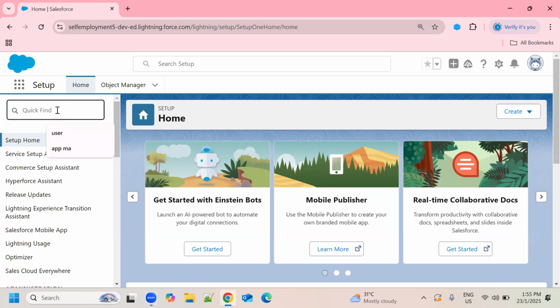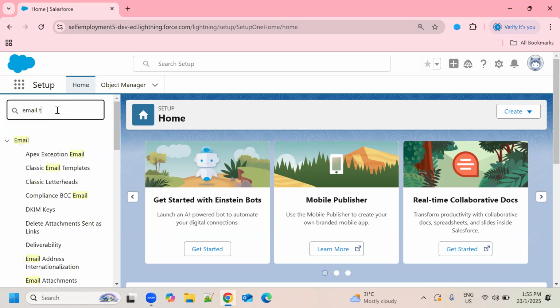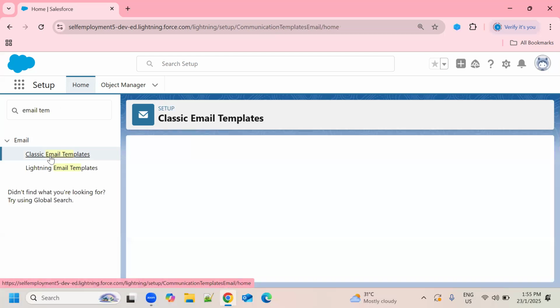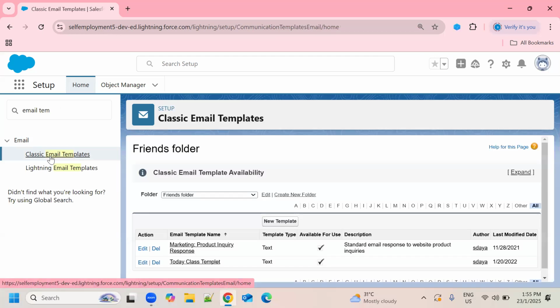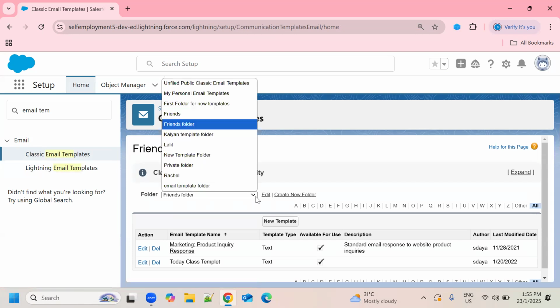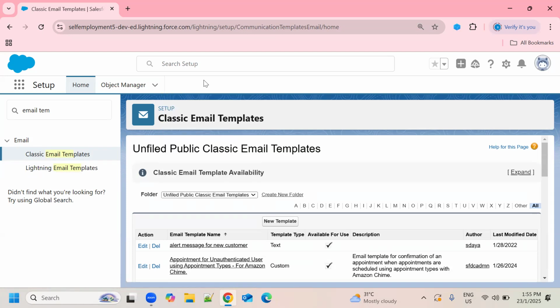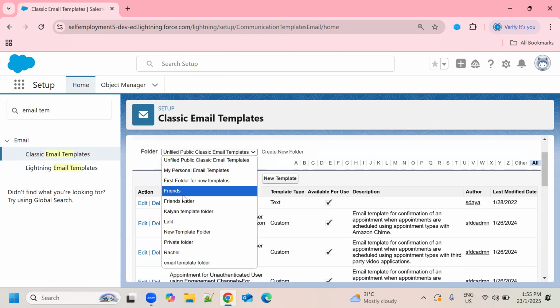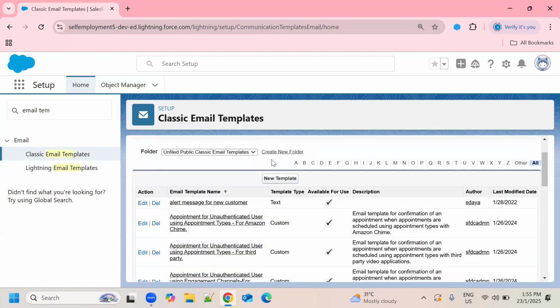In the quick find box, just type here email templates. Right? Click on classic email templates. So this is the general one which is defined by Salesforce, and some of these are in a private folder. How can we create our private folder? I have made a video already on this topic. You can go for it.